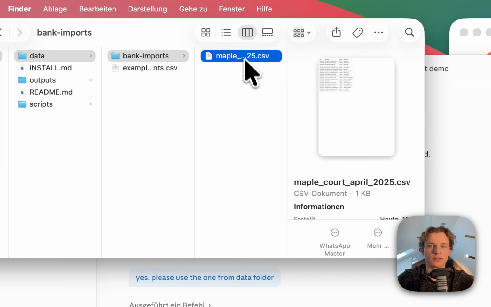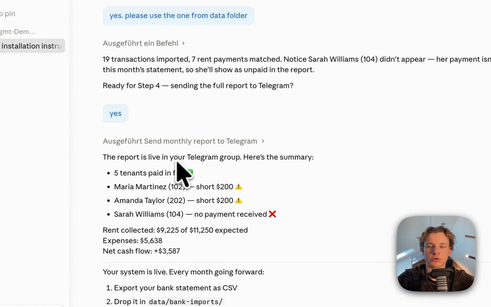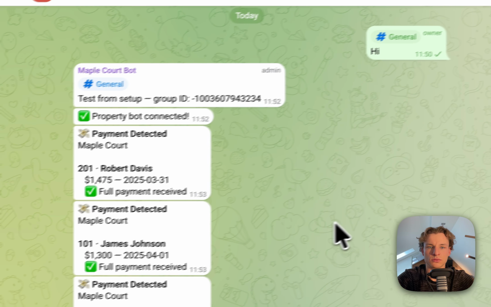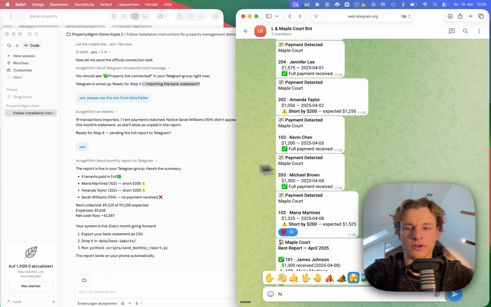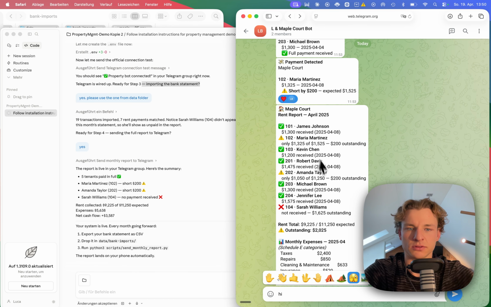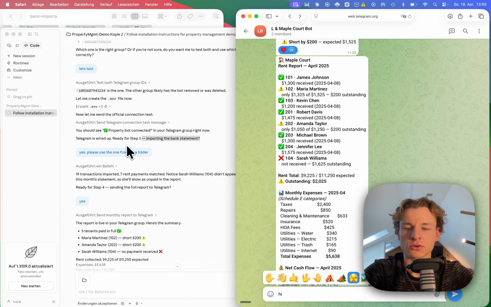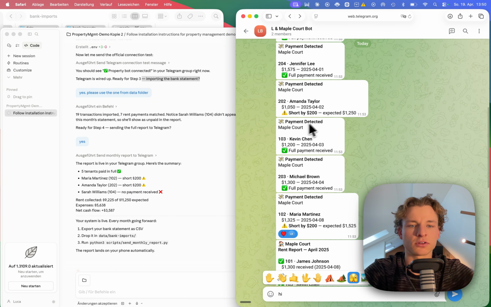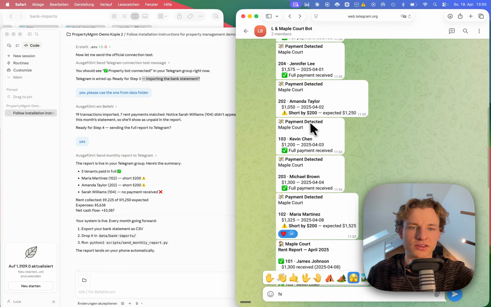If you've already done it, you can just say yes here, and then it'll send the report out to Telegram, which are those messages up here. 5 tenants paid in full. Yeah. Oh, actually, the report is this one down here, of course. The other one, it sent even earlier, the ones up here, because those are the ones that, once the system is fully set up properly, it will send whenever the bank account statement really comes in.